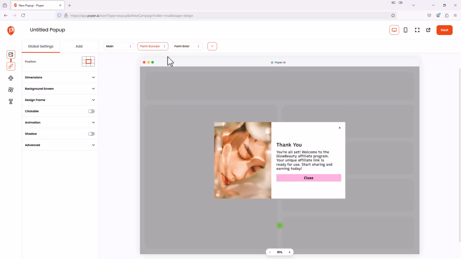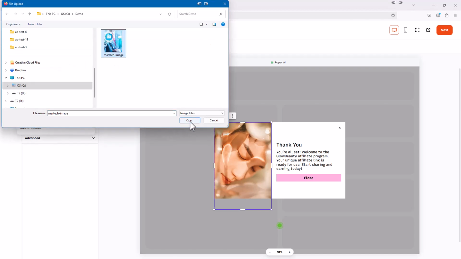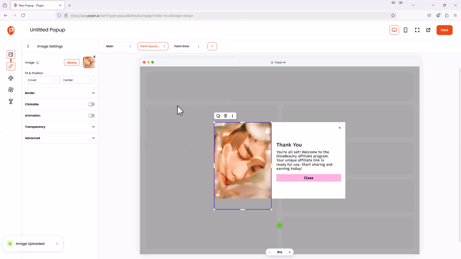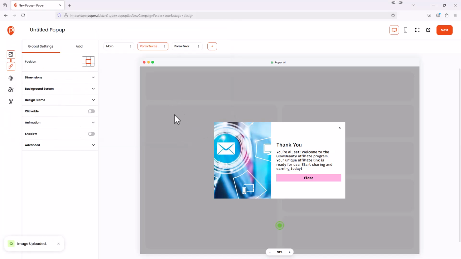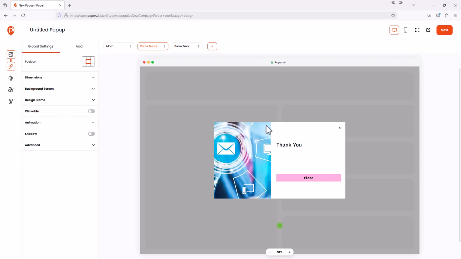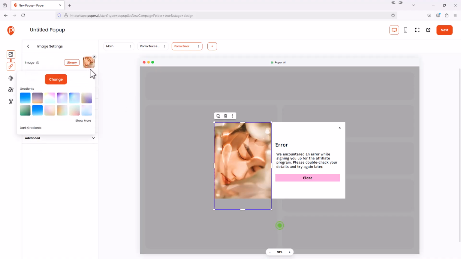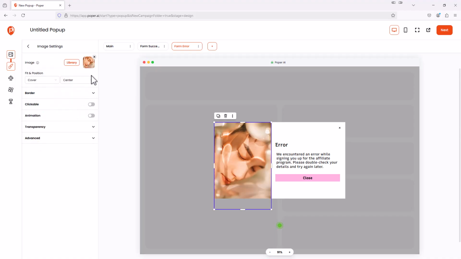So then next we just simply go to like the success page, for example. And once again, I'll just switch out the image, and just for speed here, we'll just say we'll keep it like that. And the same with the error page here.